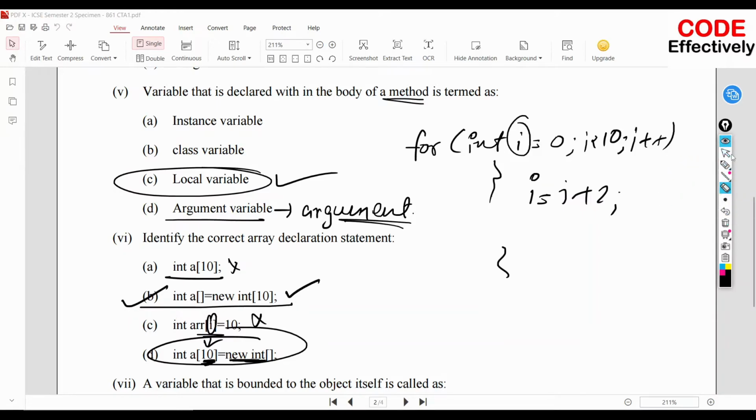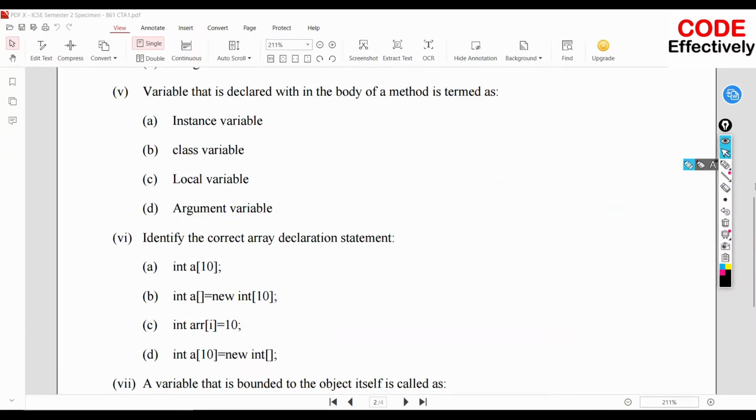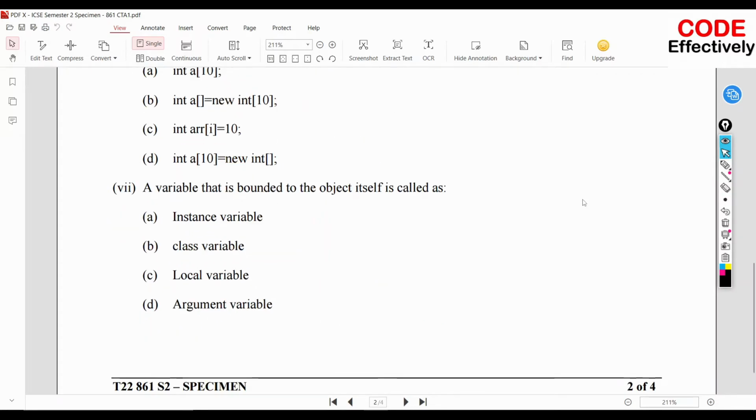Now moving on to the next question. Let me just scroll down. Okay, a variable that is bound to the object itself is called... This is a very simple question. When it is bound to the object, it is known as the instance variable, because class variables are not bound to the object every time. They could be static. So instance variables are those that are bound to the object itself. They have the proper object with them.